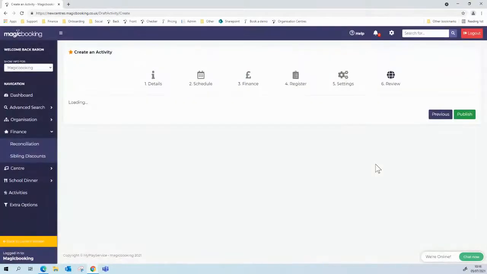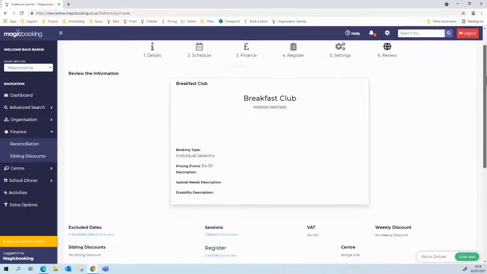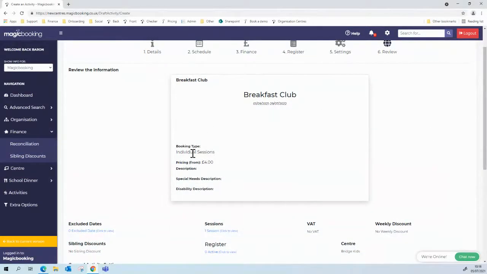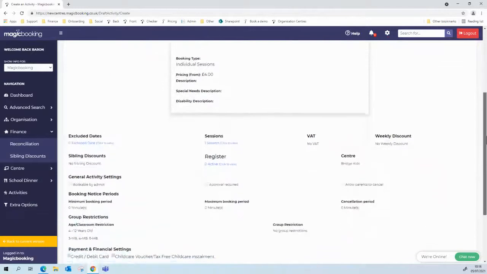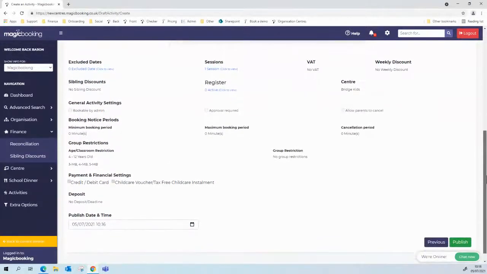At the next stage, you've got a review. This just shows you all of the details that you've put together for your activity. Please just bear with me. We've just got a little load here. So here then you've got the details of your activity. So we know that we created a breakfast club that was £4 with individual sessions. And it just outlines here for you all of the details that you've put together so you can have a final review in case you wish to use the previous button and go back and maybe review something that you may have made a mistake on.